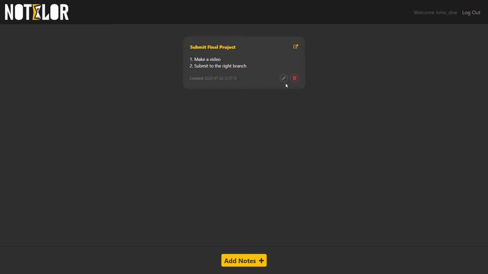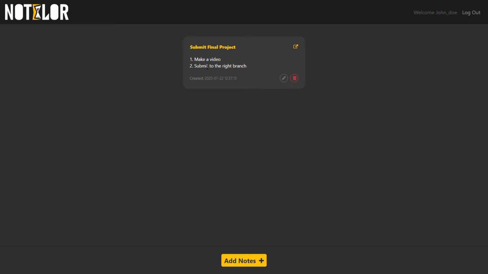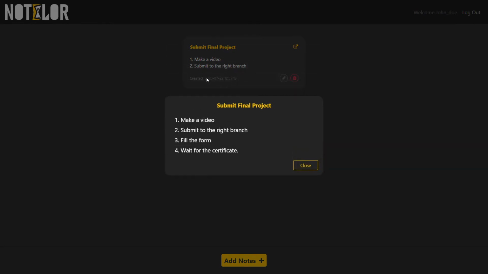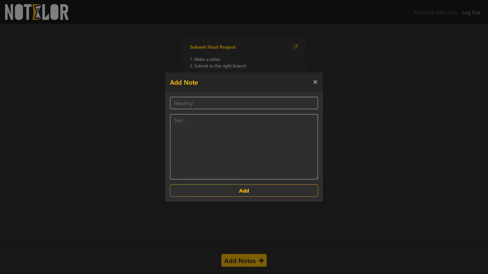So there are various buttons here. As we can see, we can open the note here. The notepad is not completely visible from the initial screen. We have to click on the heading or the icon here, and we can see the complete note in its text formatting, and we close it. We can see the timestamp of the creation of this note.